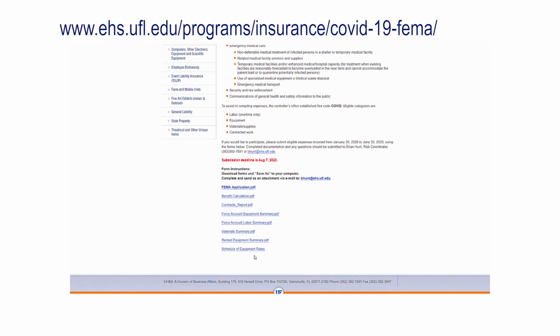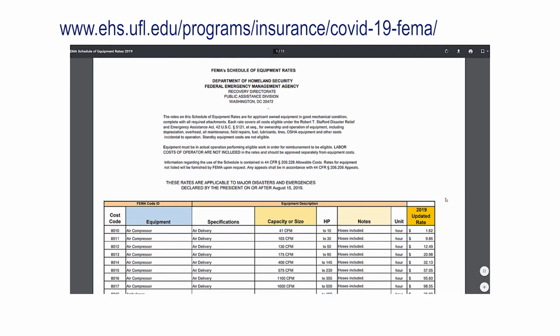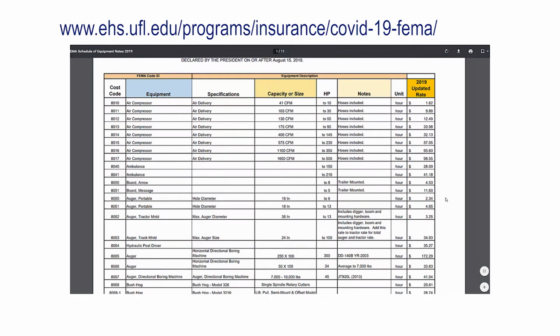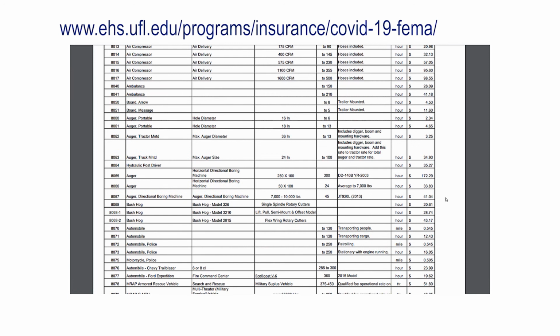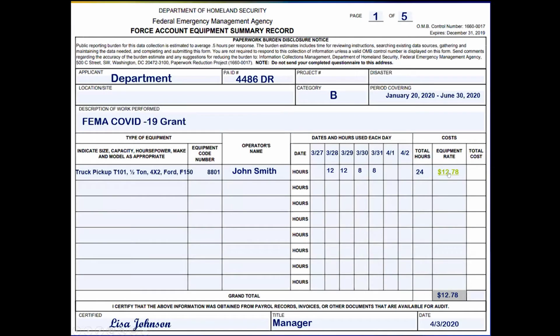You're going to scroll in this list and try to find and match what equipment you used to perform the work. And that's the one that you're going to claim. So for example, in our example, it was the pickup truck. It's down here in the bottom. So that's why we can claim 1278. That's this total. We add all of this, we sign it, with your title and your date.